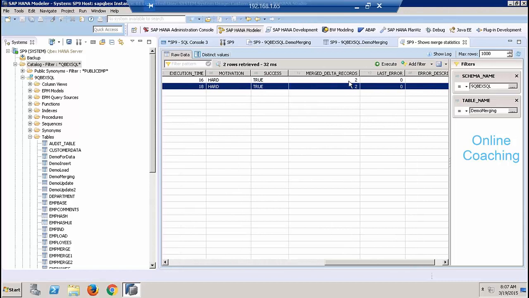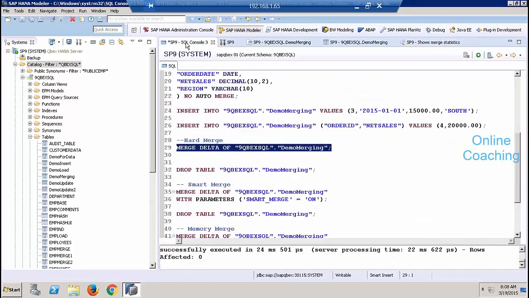And how many records did it merge? You remember I was inserting 2 records in merging. How many records it has merged also can be seen. Okay, boss? And if there's any error, you can also see the error description. If it is a failure, okay, this is a log you can see. Done.